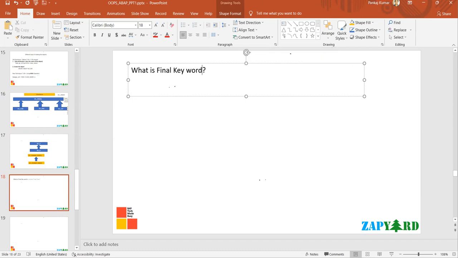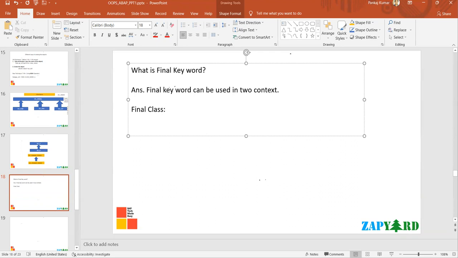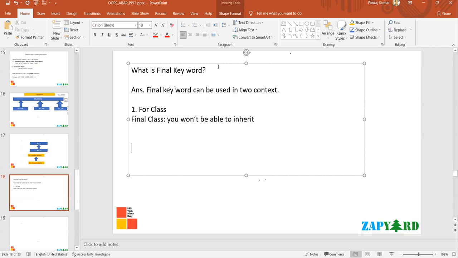The final keyword can be used in two contexts. One is in context with a class, that means a final class. If something is final, you won't be able to inherit it, clear? That's why it is giving me the error, because I marked the first class yesterday as a final class. Second, for a method also you can use the final keyword.